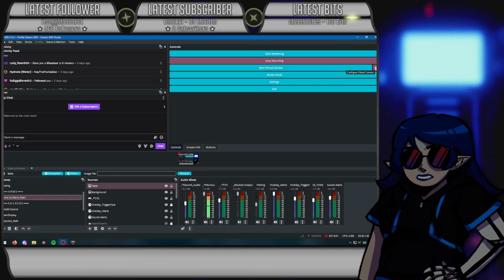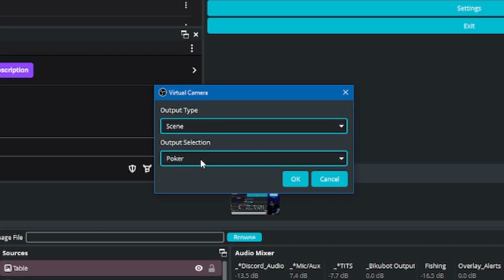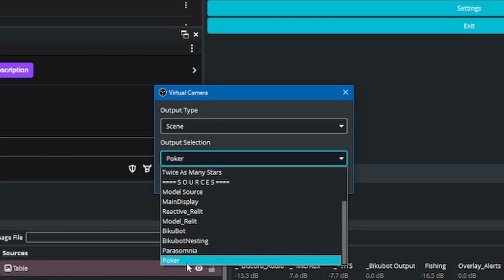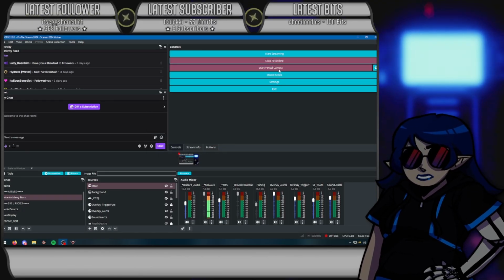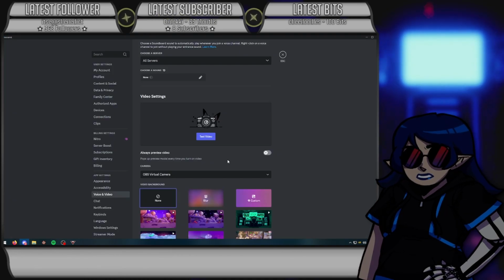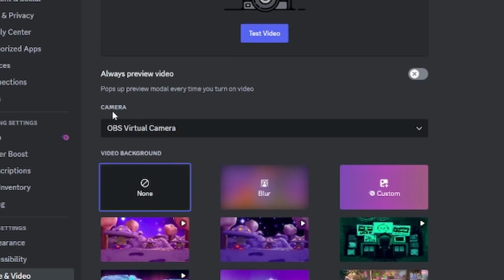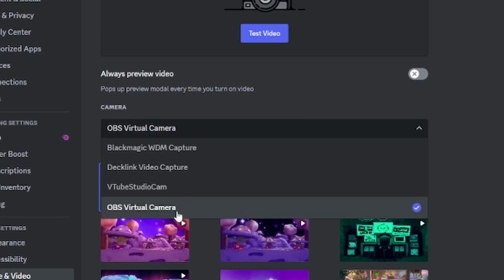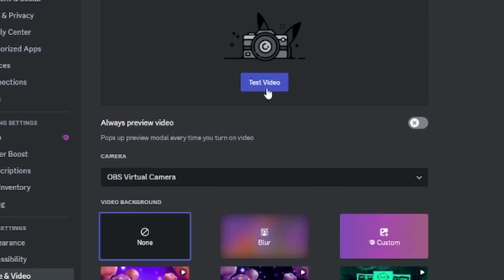If you want to be hyper nitpicking specific, hit the gear next to it, select Scene, and set the scene to your actual scene that you just set up. For me, it's poker, because again, it was for the Discord poker. So set that and hit Start Virtual Camera. Next thing you're going to do is go into your Discord settings, go to Voice and Video on the left here. You're going to go down to Video Settings. You're going to set your camera to OBS Virtual Camera. Set that, and just to make sure it worked, hit Test Video.